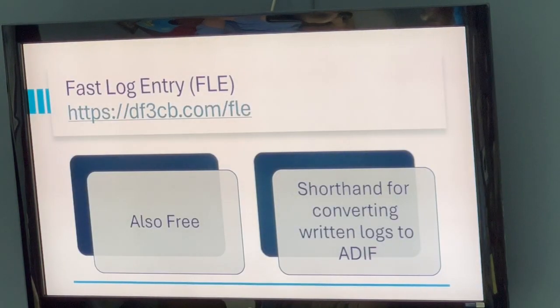So the next program that I use is called Fast Log Entry. This is what I use for paper logs. So I typically do my POTA on paper, and then I come home and use this program to transfer it into ADIF format.